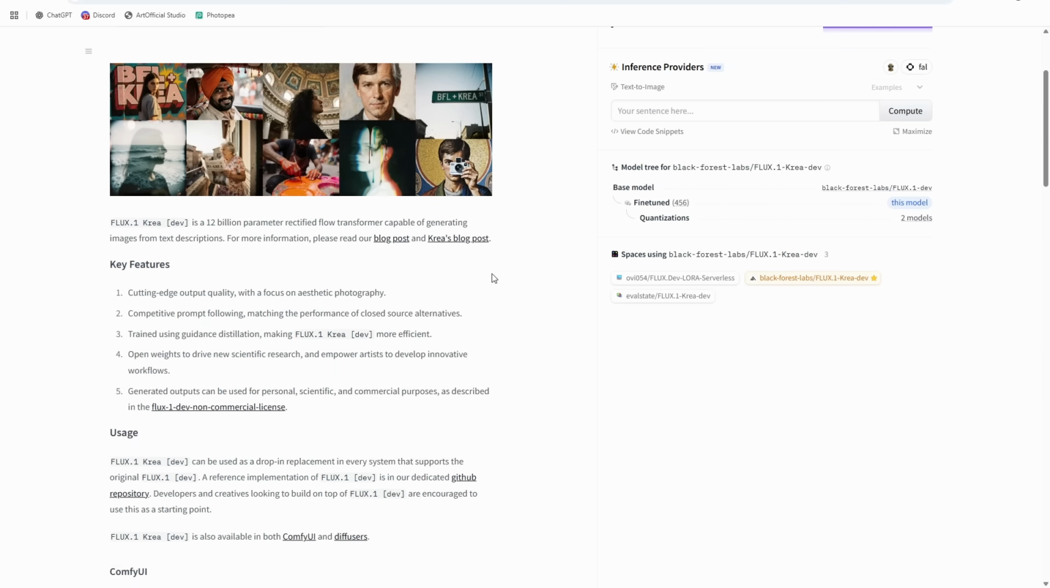So the key features here, it focuses on aesthetic photography. So everything that you kind of get out of this is very artsy. It looks like, you know, a good photographer might have taken the picture. It also seems to be a bit better at prompt following. We'll do a comparison where I run the exact same generation through Flux and through Flux KREA, and we'll see what the difference is. And then similar to original Flux Dev, it's distilled, the weights are open, and it all falls under the FLUX.1 Dev license that we are used to.